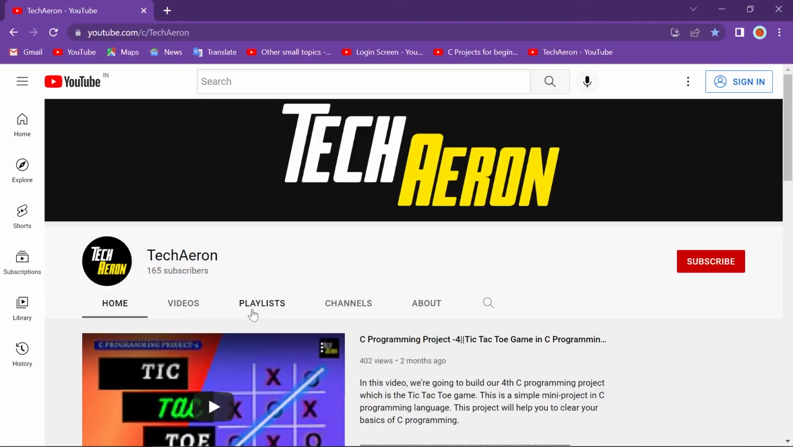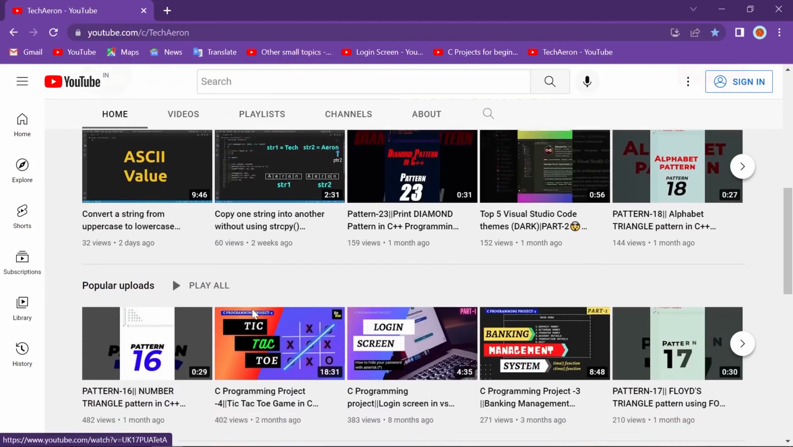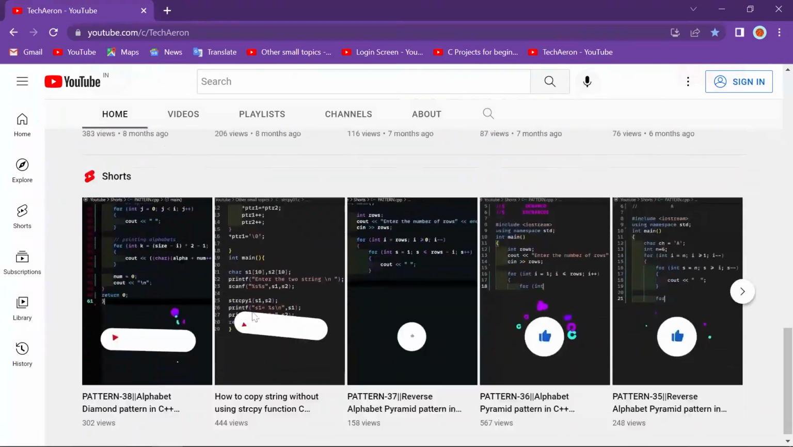So that's all for today guys. I hope you understood the code of this function. I taught you two methods to write this function and you can use whichever you find easy.